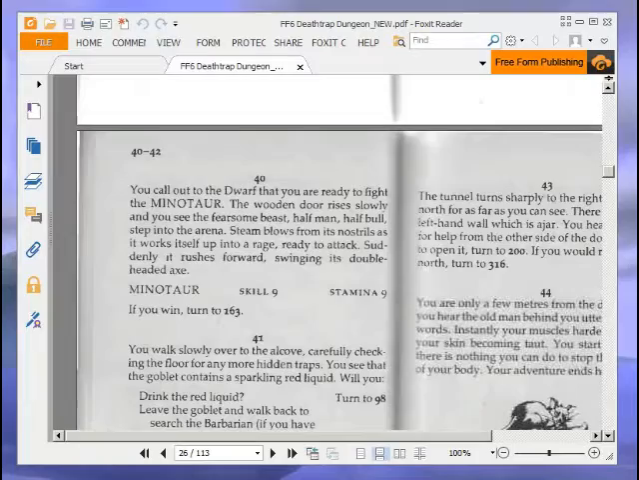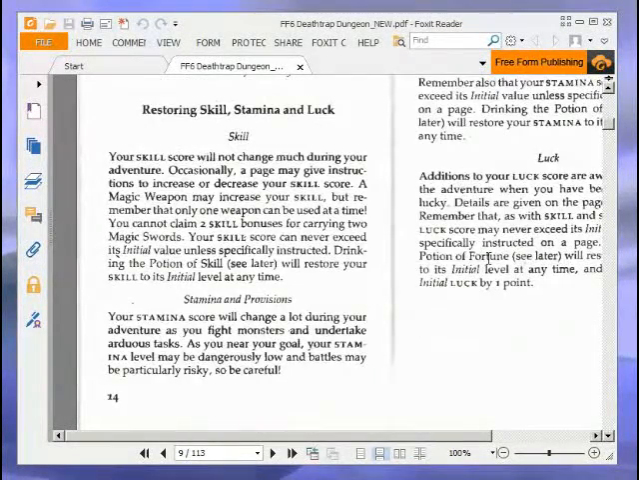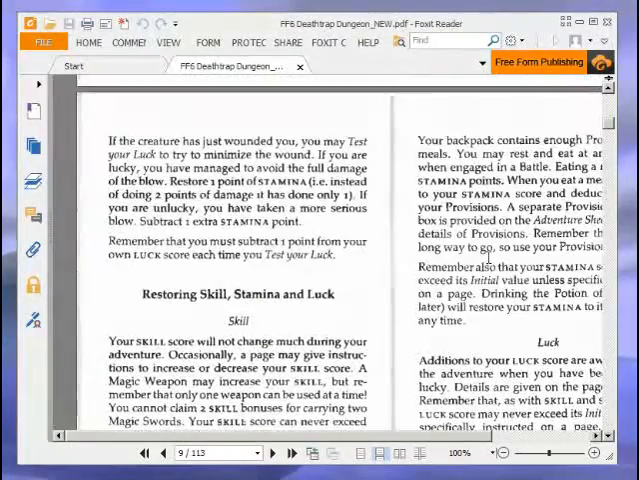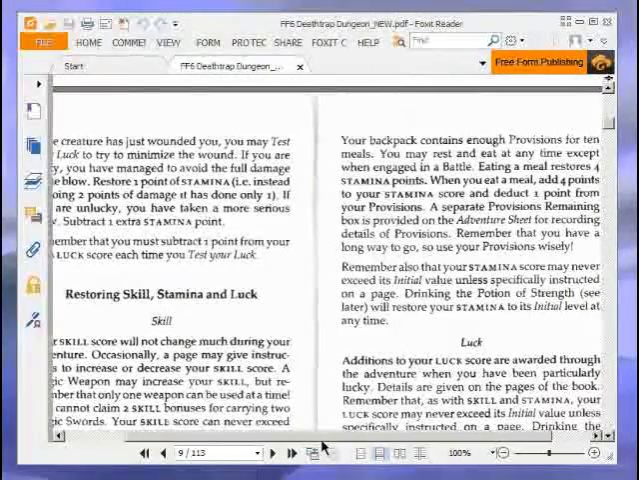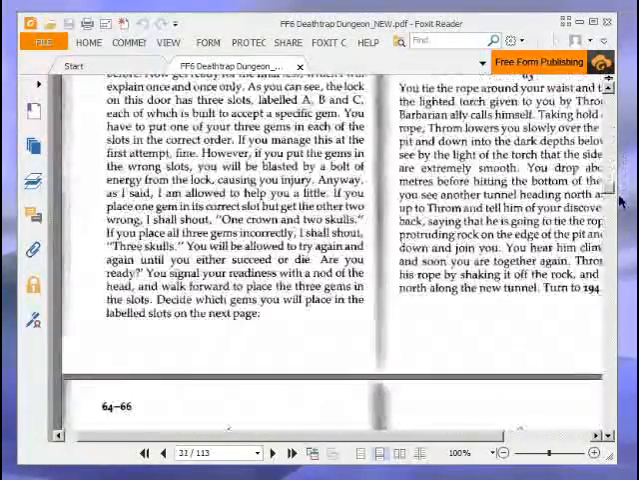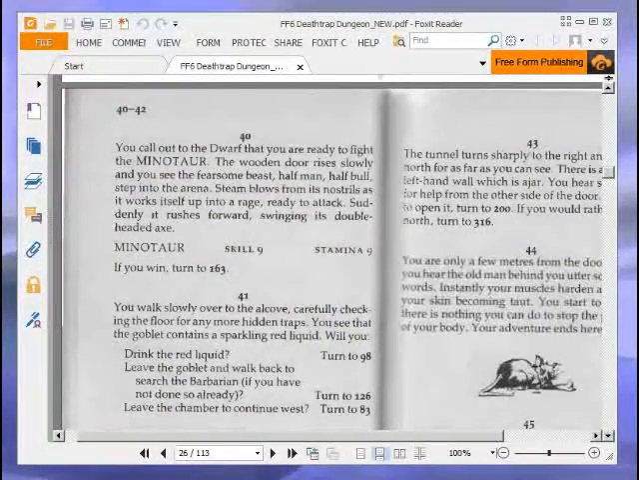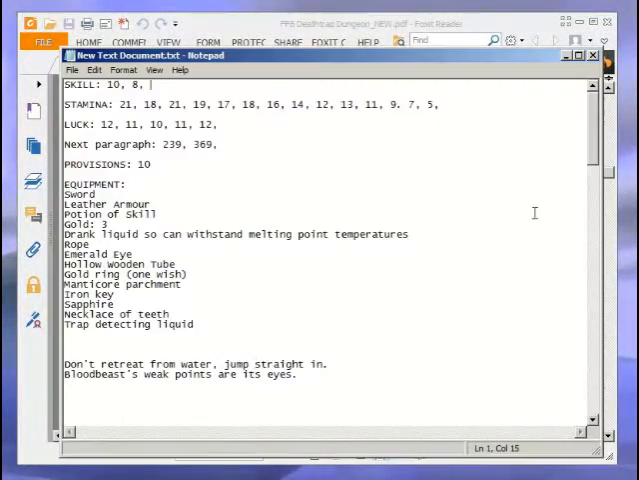I'm on paragraph 40. Can I use provisions more than... Can I use a provision for... Except when engaged in a battle. Well, I'm not currently engaged. I haven't started fighting yet, so I'm going to use a couple of... I think not engaged in a battle means while the battle's going on, so I haven't started the battle yet, so I can use a couple of provisions, which I will do.